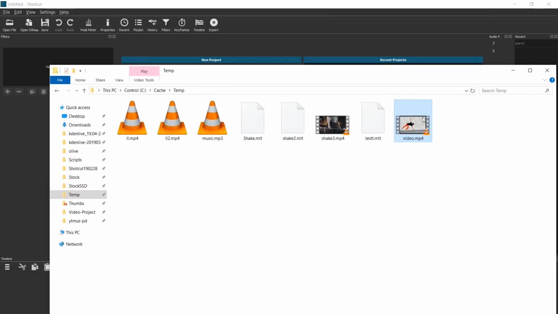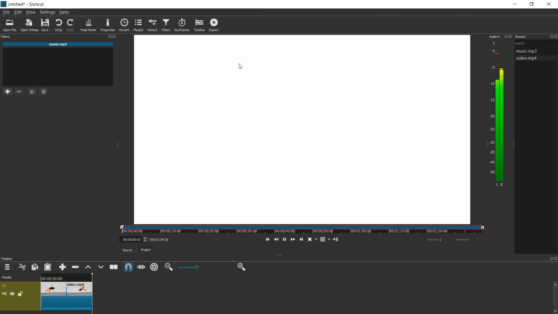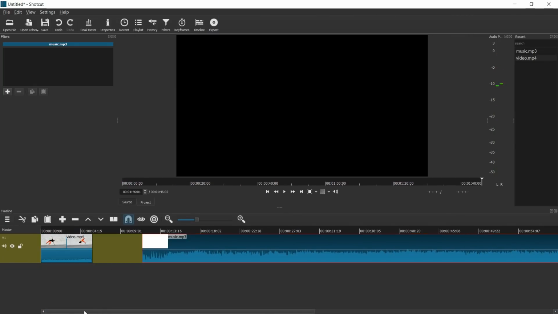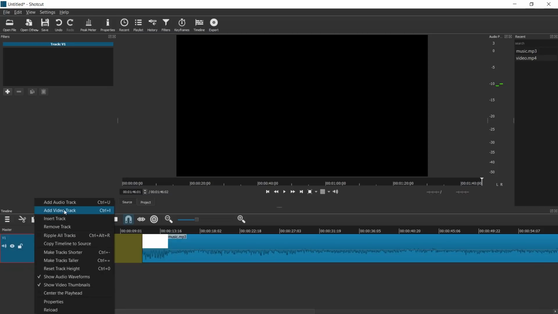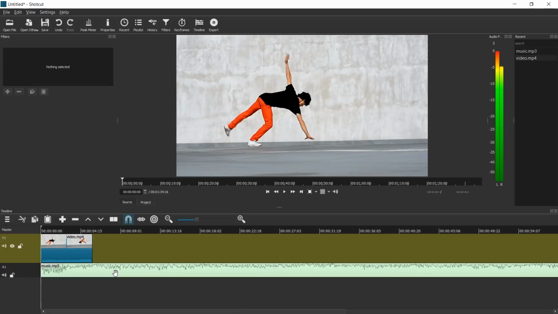We're gonna just import a video clip and drag it to the timeline. We're gonna get some music, and also drag it to the timeline. Let's get some more space on the timeline, and make sure we have a separate audio track where I'm gonna put the music. Let's just jump to the beginning, and I'm just gonna mute the music for now.